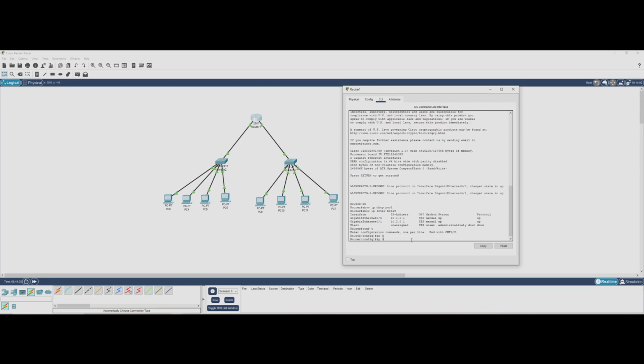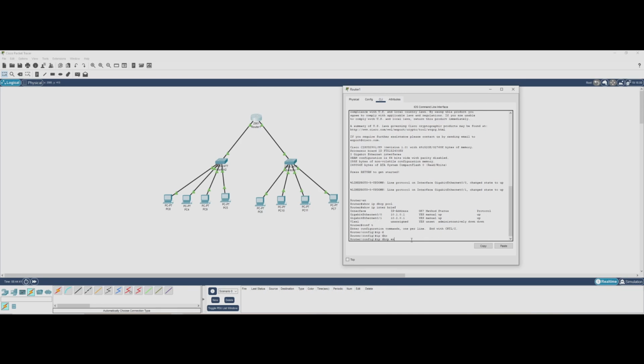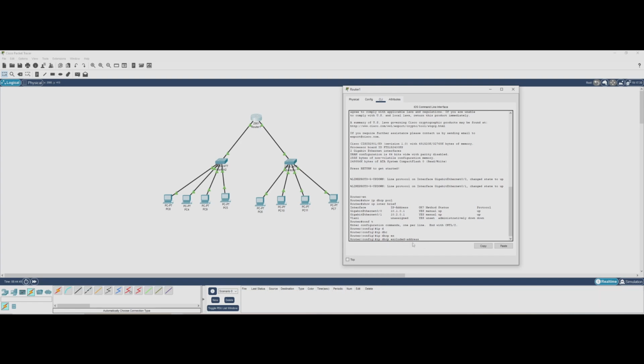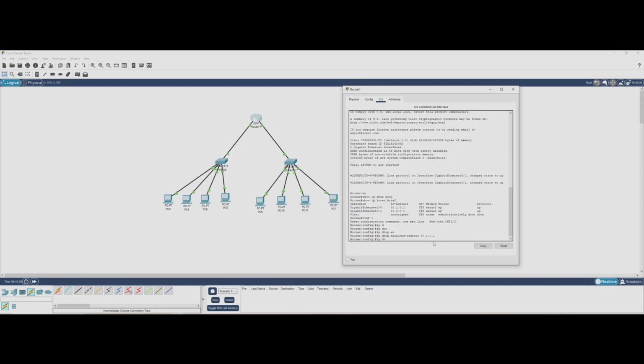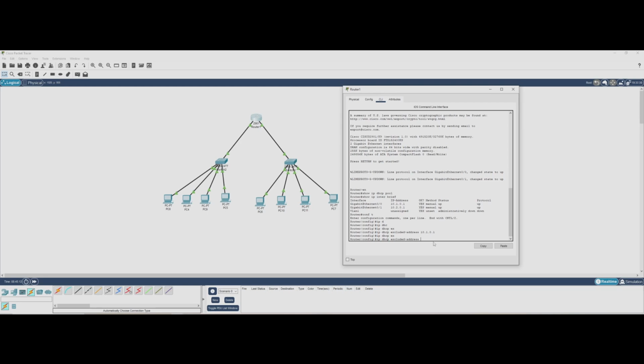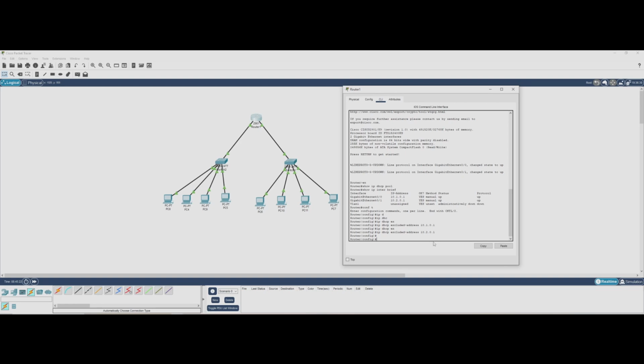So before setting up our DHCP pools, we need to exclude certain IP addresses from being assigned to devices. This is done using the ip dhcp excluded-address command. In our case, we need to exclude the default gateway IPs because they are already assigned to the router and should not be given to other devices. So this tells the router not to assign 10.1.0.1 and 10.2.0.1 to any device via DHCP. If we didn't exclude these addresses, a PC could accidentally receive the same IP as the router's interface, causing an IP conflict and breaking network connectivity. Now that we've reserved these addresses, we can move on to creating our DHCP pools.